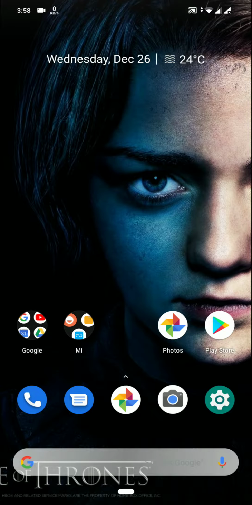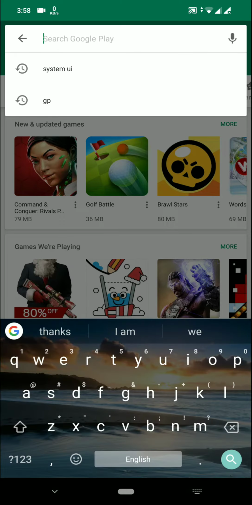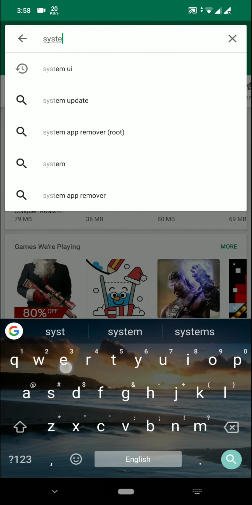Hello viewers, today I'm gonna show you how to add battery percentage in Xiaomi A2 Lite or any other Android One device. First, you need to go to Play Store and download this file. I'll give the link in the description box. You can find it in there.